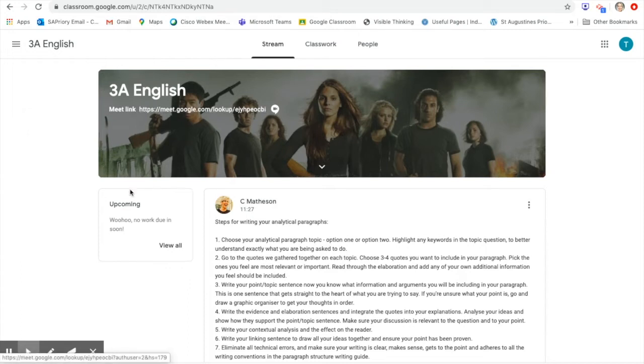In this stream, you can also see on the left-hand side here any upcoming tasks. So if you have a task due in the next day or two, it will come up here. But please be aware, it will only come up here if it's due very, very soon. So if you have a couple of days before it's due, it's not going to appear here.